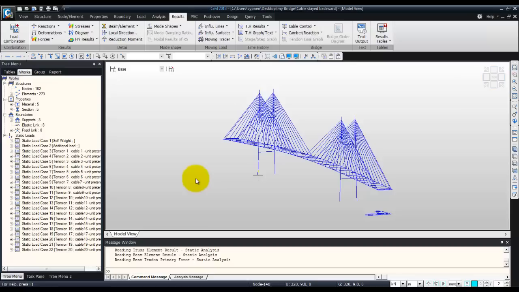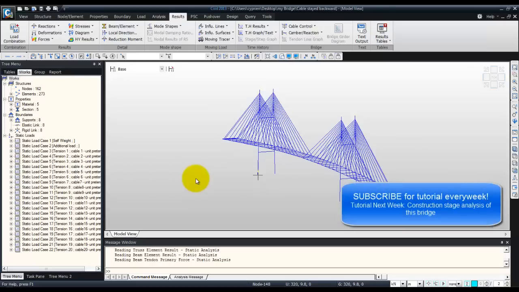So I will do this tutorial in two main parts. One part this week about the modeling of the bridge and the calculation of the prestress in the cables. And next week I will talk about the construction stage analysis of this bridge.